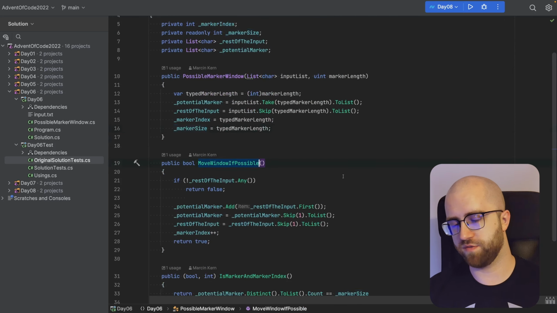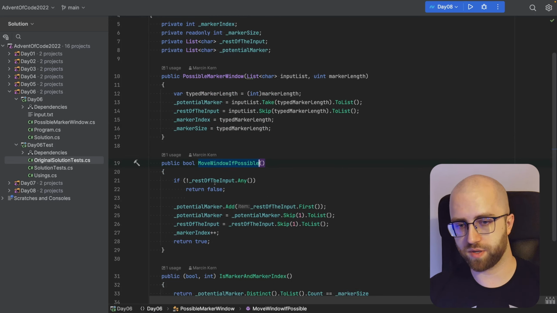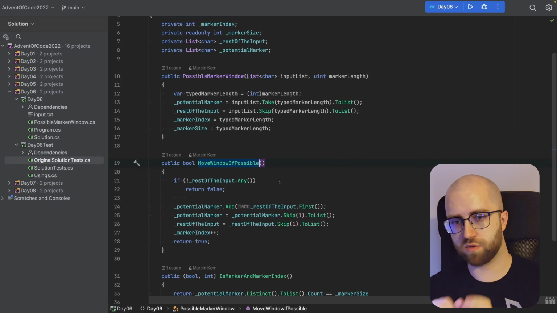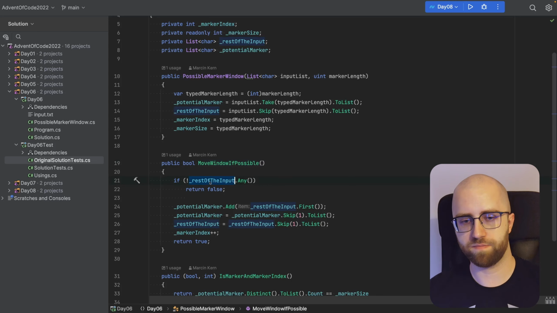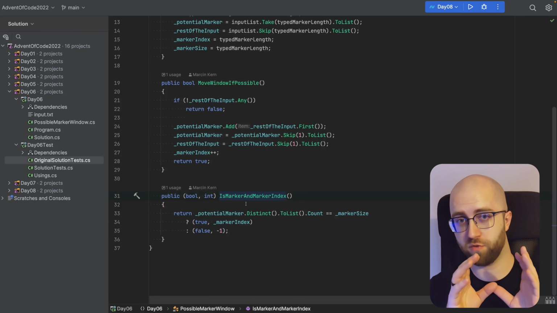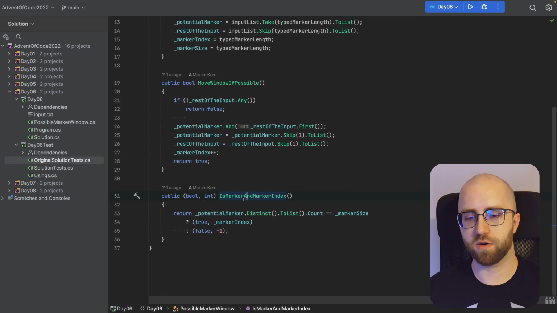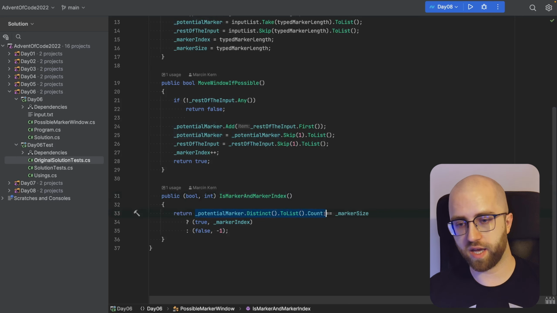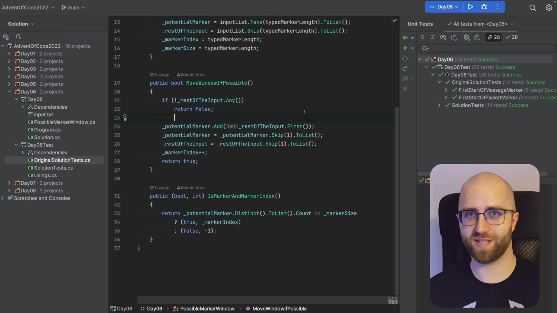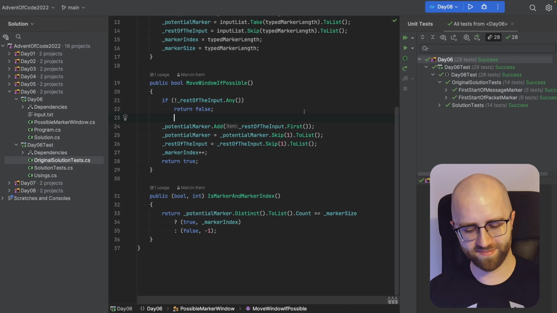Now, moving window is very simple because we no longer can move the window if there is nothing left in the rest of the input. If we want to check if the moving window is actually an acceptable marker, we're running pretty much the same logic as before. So on potential marker we go distinct and then we count it out. As I mentioned, extremely simple this time around. Last but not least, let's see it in action.